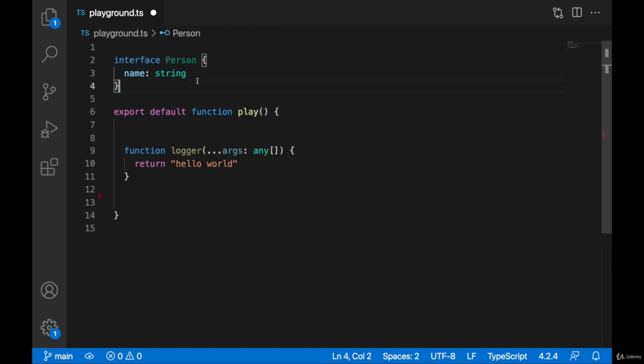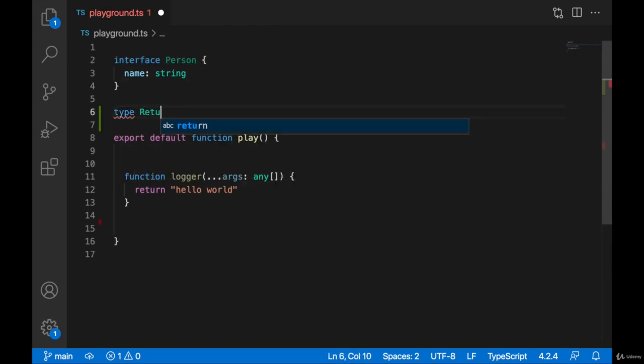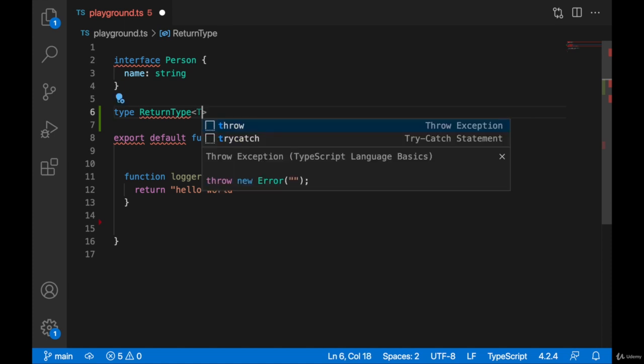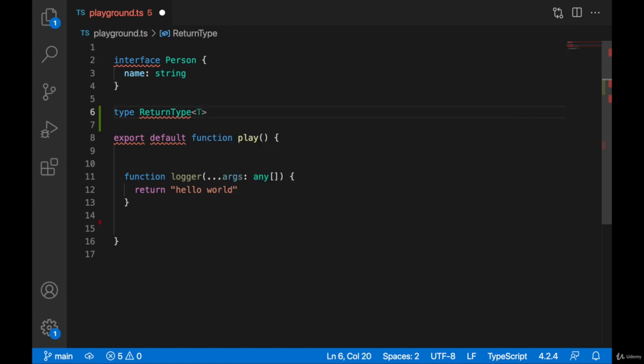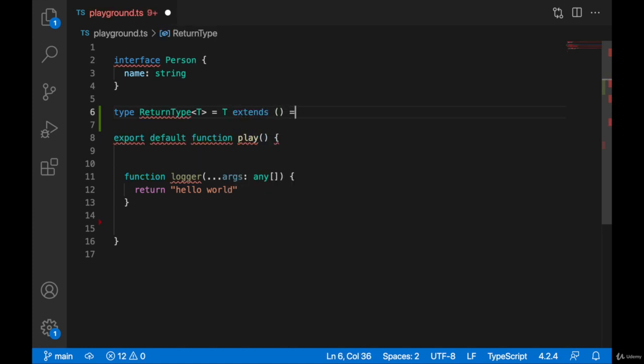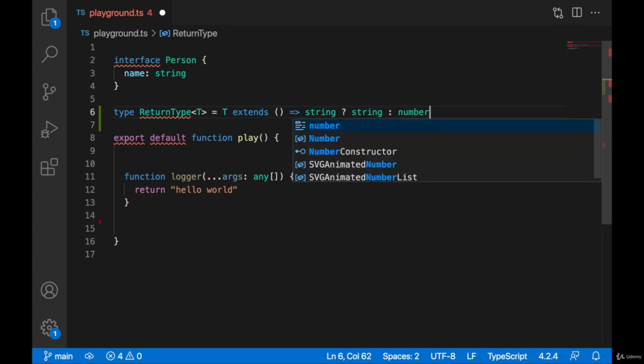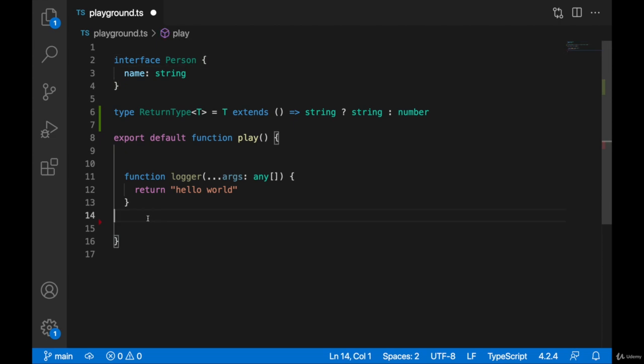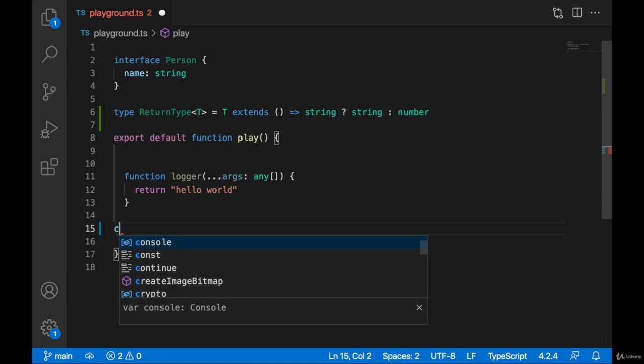Okay, first let me write it. I'll write a new type, and this will be called, let's say, ReturnType, which will accept a generic parameter. Let's say ReturnType will be type T. Now we explain the type T: if type T extends a function that returns string, then return string. Otherwise, return, I don't know, let's say any or number, whatever. Let's say number.